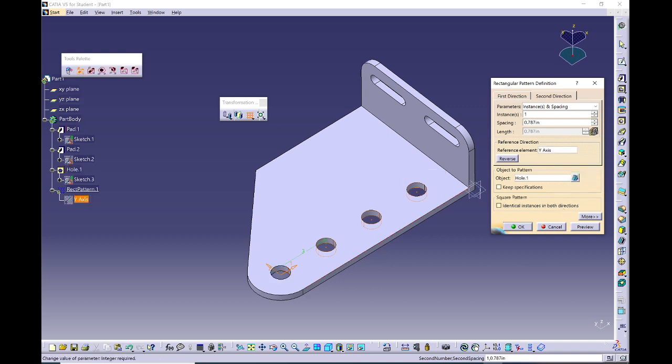And now let's increase the number. We don't want 1 instance. We want a second row. There it is. Hit preview. It's already given us a second row. The spacing is at 4.70, and preview. And there we have holes, right?